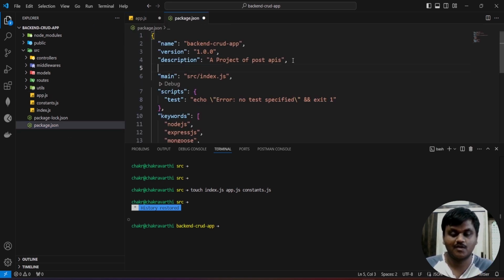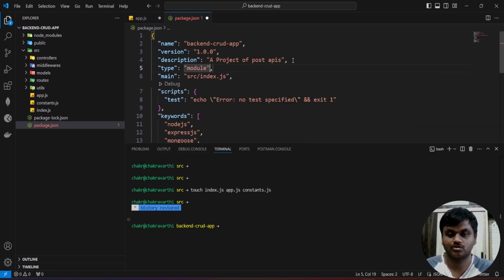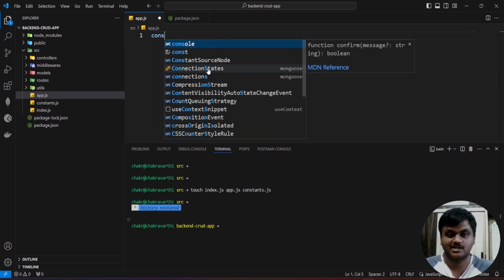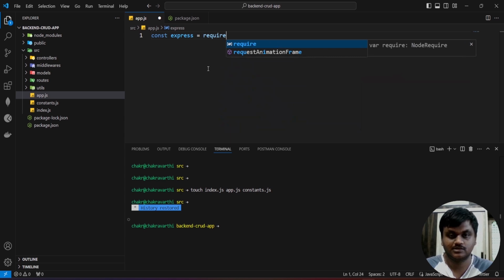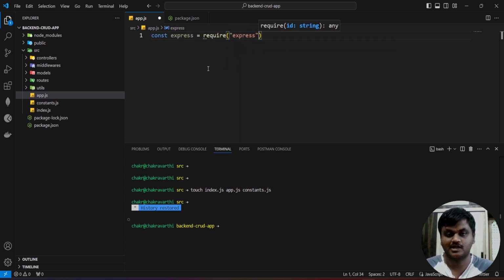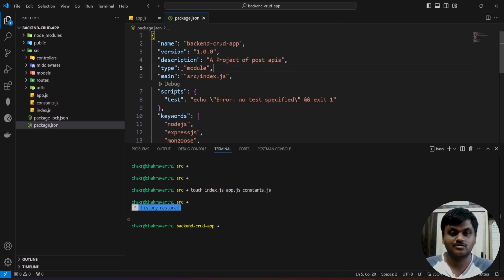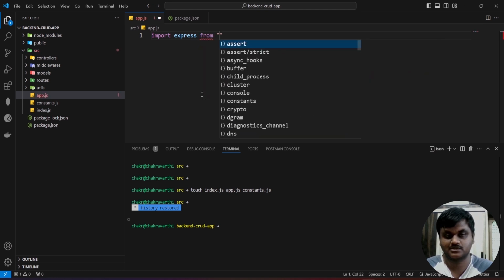in the package.json file I'm going to change the type to module instead of commonjs. Actually, Node.js supports only the syntax express equals require. But if you want to make the import syntax, the ES6 syntax, available, you have to use type: module. For that, you can write import express from express.